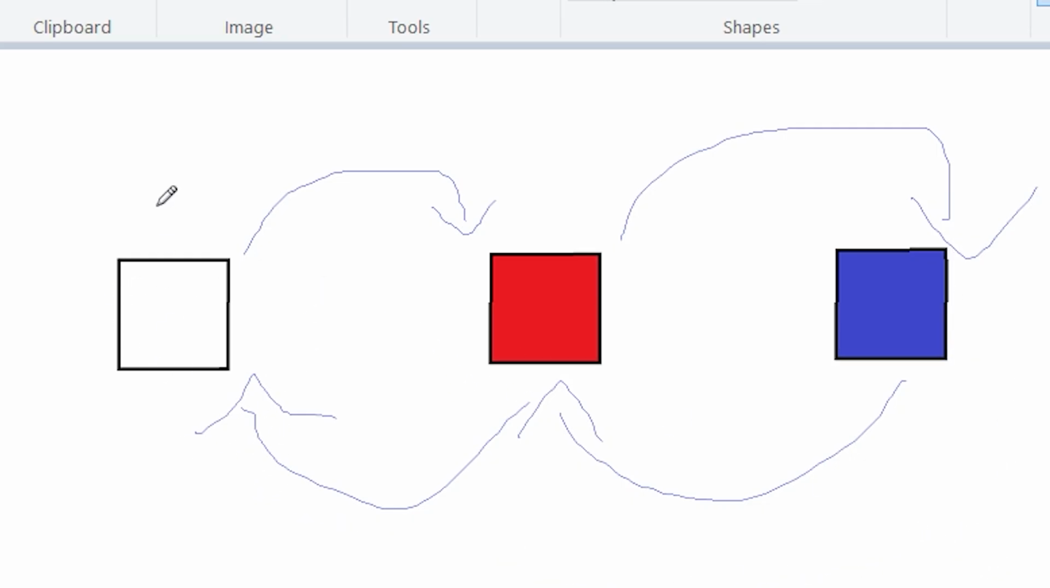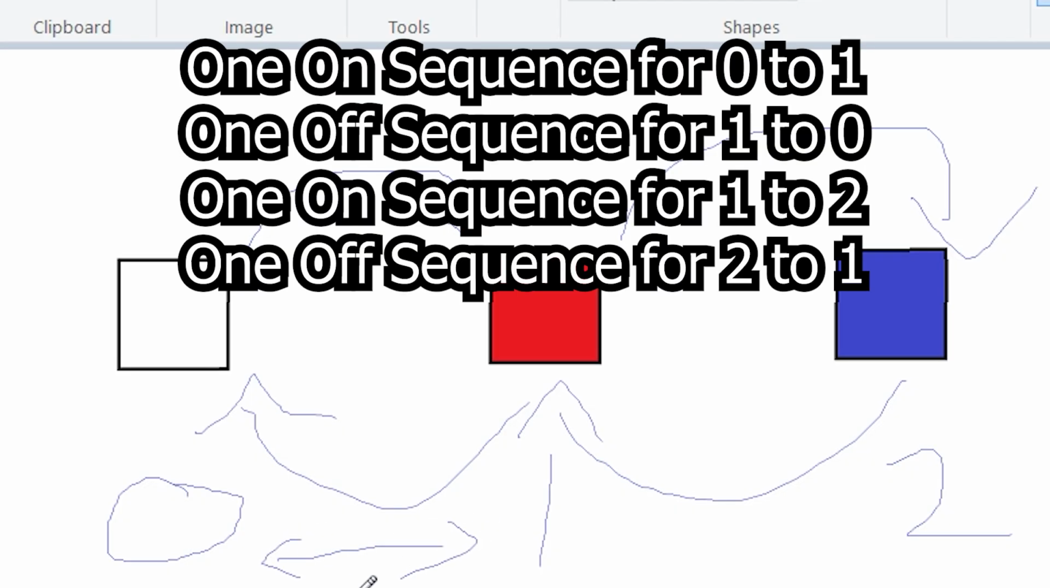So what's important to know is that this first stage is called stage 0. This stage is called stage 1 and this stage is called stage 2. And how many level sequences will we need for this? We'll just need 2 on and 2 off sequences. One on to go from 0 to 1, and one on to go from 1 to 2, and an off to go back.